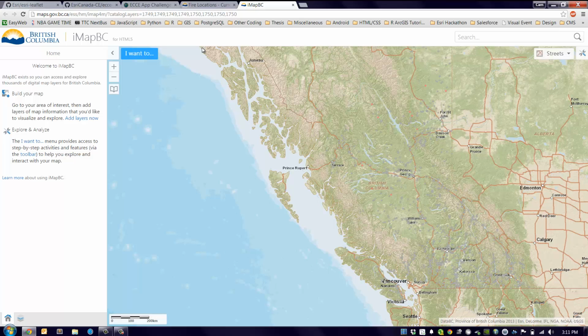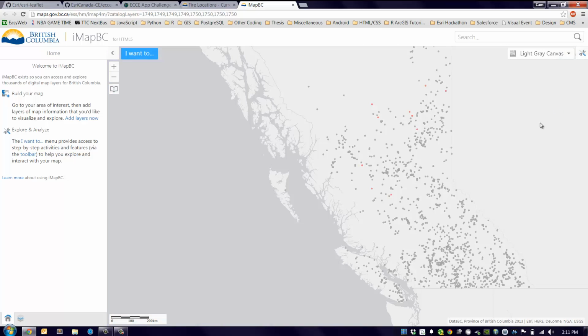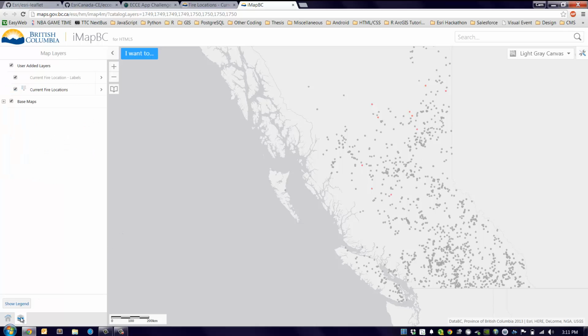And this map is powered by the ArcGIS JS API. I'm going to change the base map so you can more clearly see what's on the map. And these are all locations of current fires. We can see what the color means by opening our legend. So we see there's active fires, new fires, and not active fires.